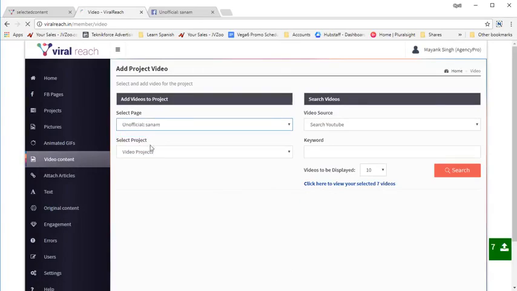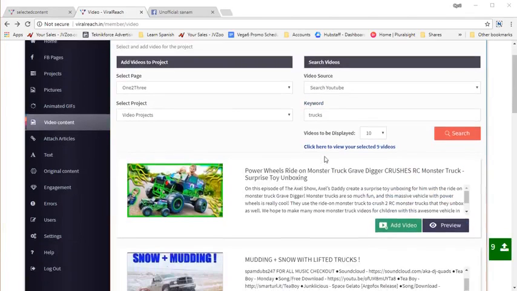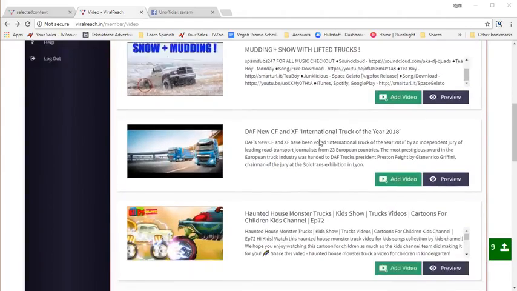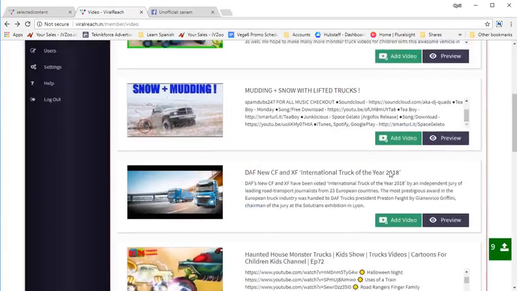Similarly, in video content, it's the same thing. Select the page, select the project that you want to work with. In this instance, we don't have a project, so let's create one again. So I've created a project already. I've searched for a term and we have so many videos. Just as usual, click on add video to add the videos to the queue.